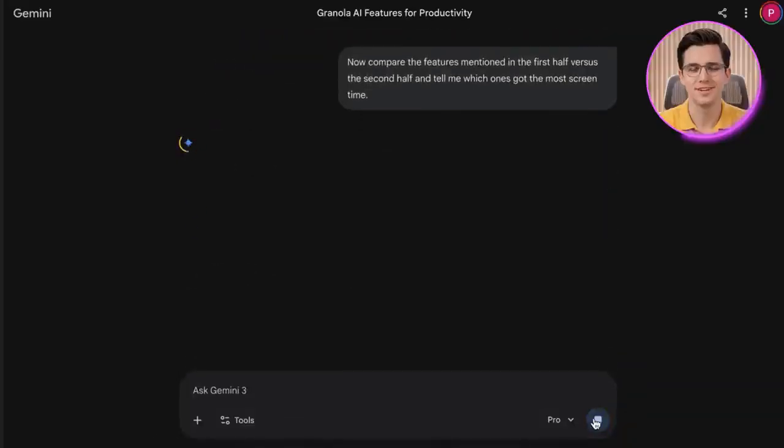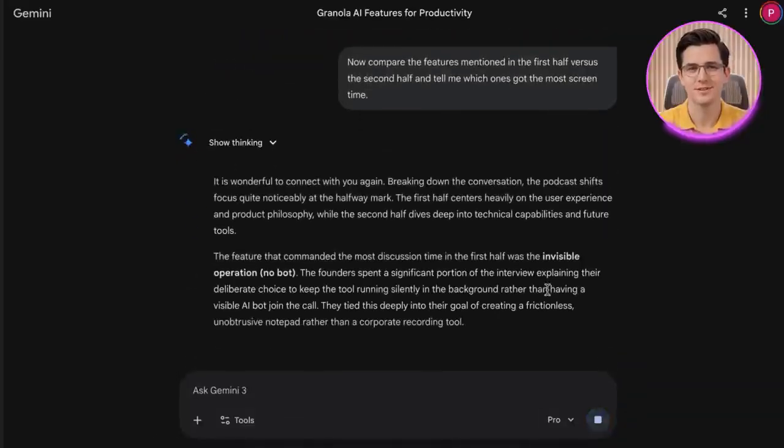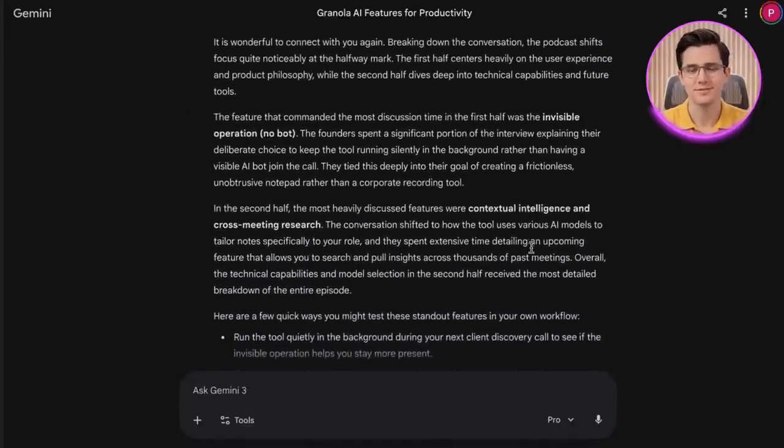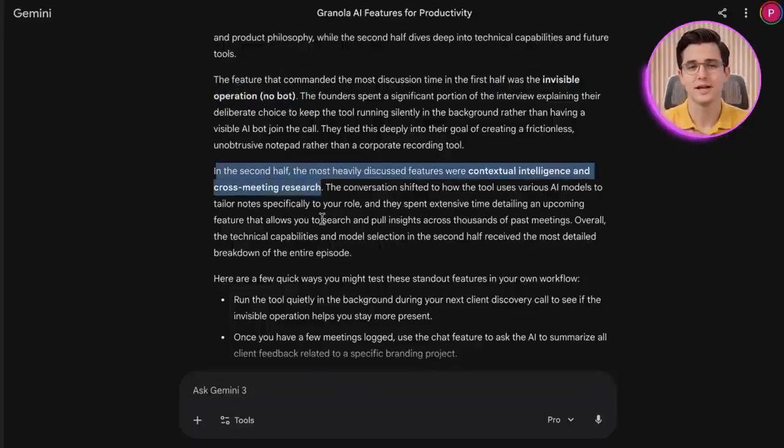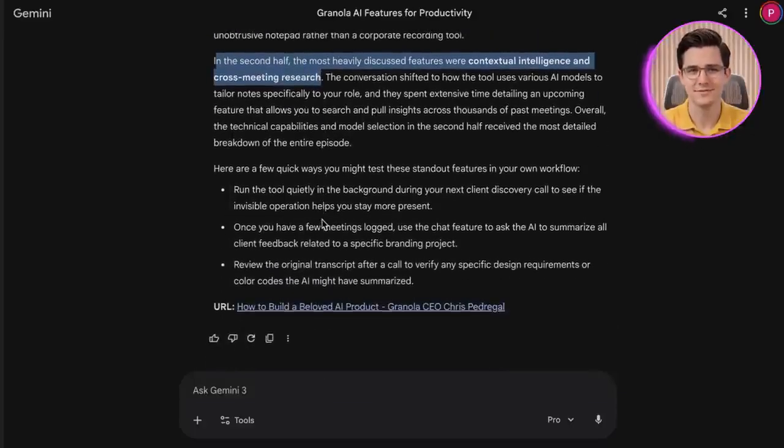Gemini already has the full video in context, so it cross-references its own analysis and gives me a ranked comparison without reprocessing anything. That turns a single extraction into an ongoing conversation where I can keep pulling insights out of the same video from different angles.